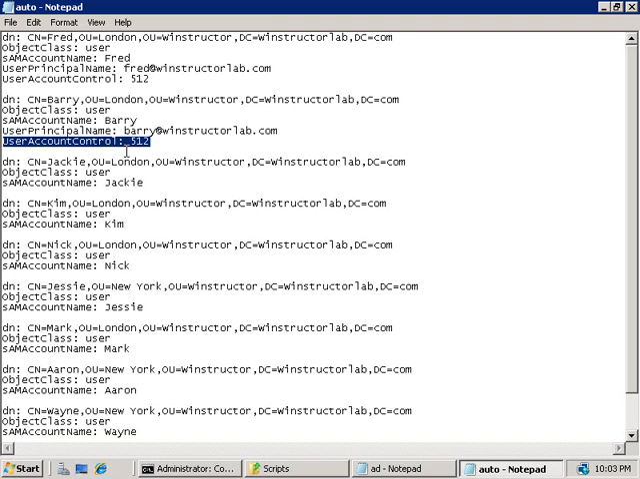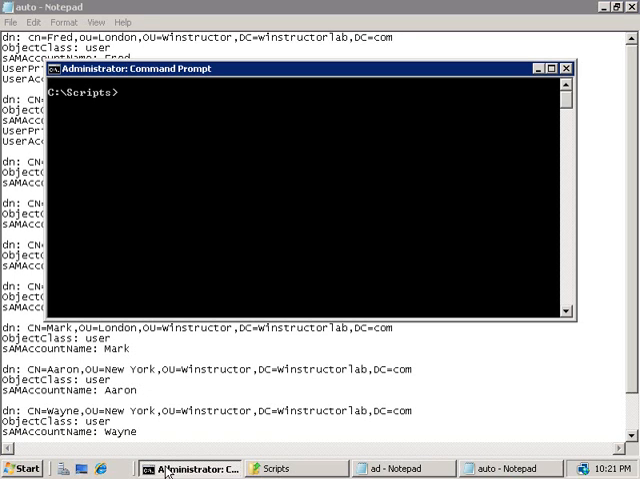Now, I'll also point out that if you actually do want to create a disabled account, you could change this value of 512 to 514, or you could just leave it out altogether, as the default is to create a disabled account anyway. So I'll tell you up front that this file as it stands is going to produce an error whether you're running it on a Windows 2003 server or a Windows 2008 server like we're running here. But let's go and run it anyway, and you'll see what I mean.